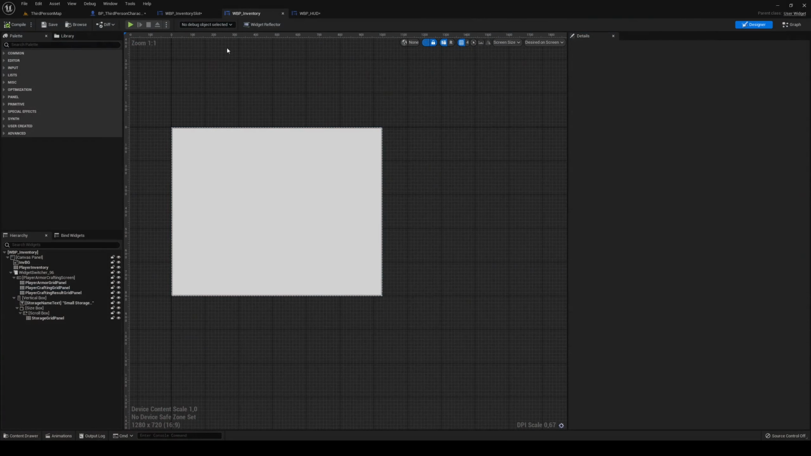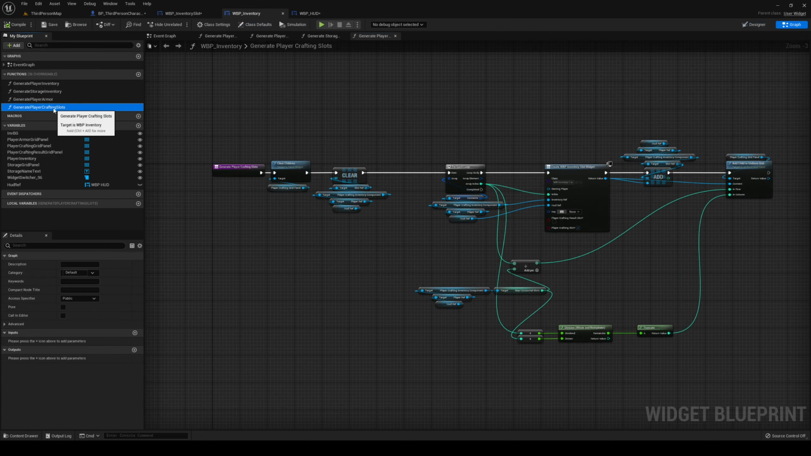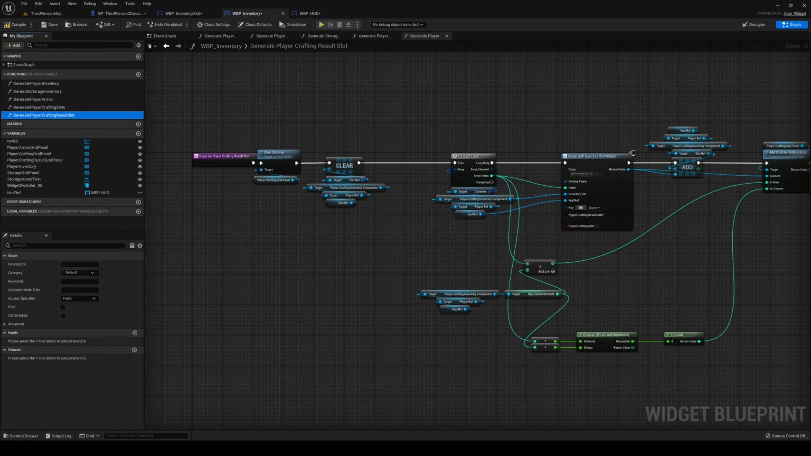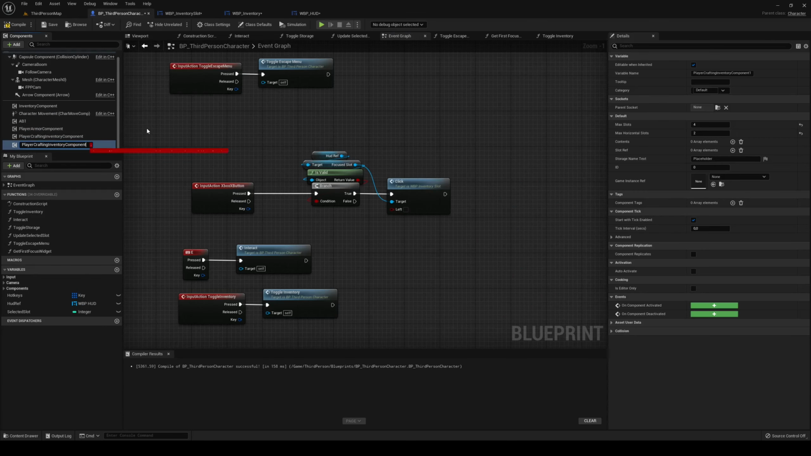Working great. Also, inside of our HUD, I'm going to duplicate this, generate player crafting slots. You're going to generate player crafting result slot, singular. This one, we also need an inventory for, so we're going to duplicate this, and this is going to be our player crafting results in comp. Max slots 1, max horizontal 1.